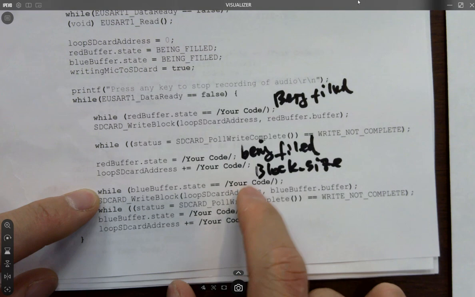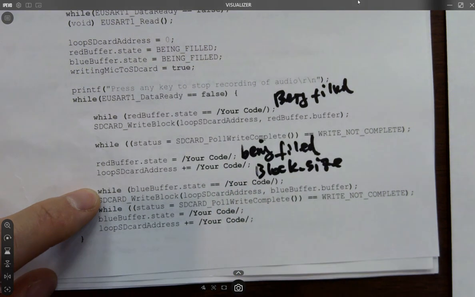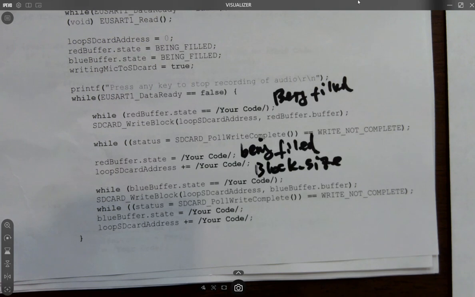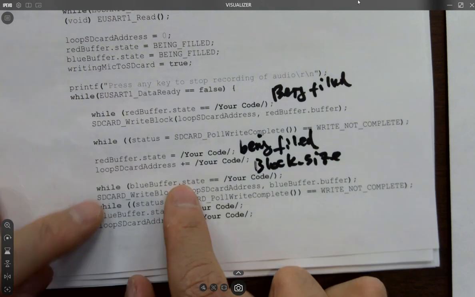Why do we use two buffers? Is it because one is being recorded, one is being used to write into the SD card? Right? Both take time. So now we are here.